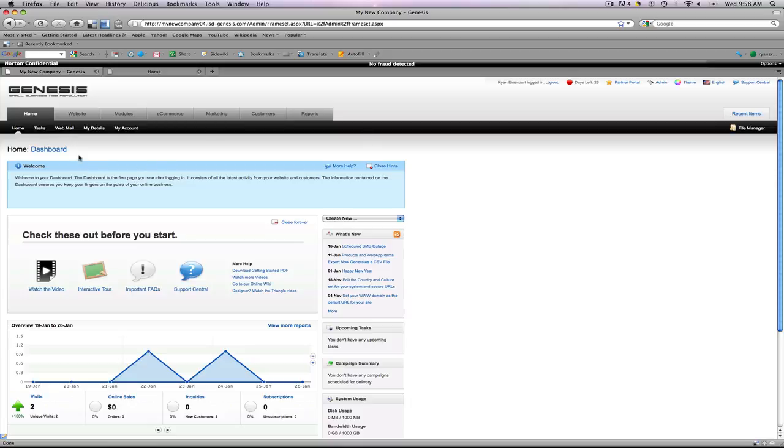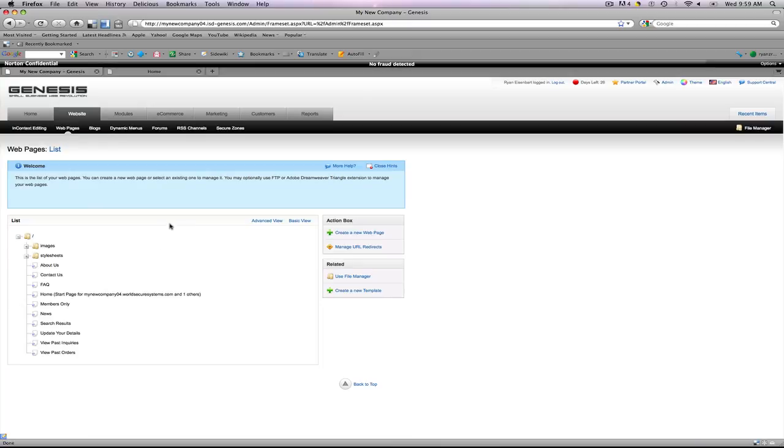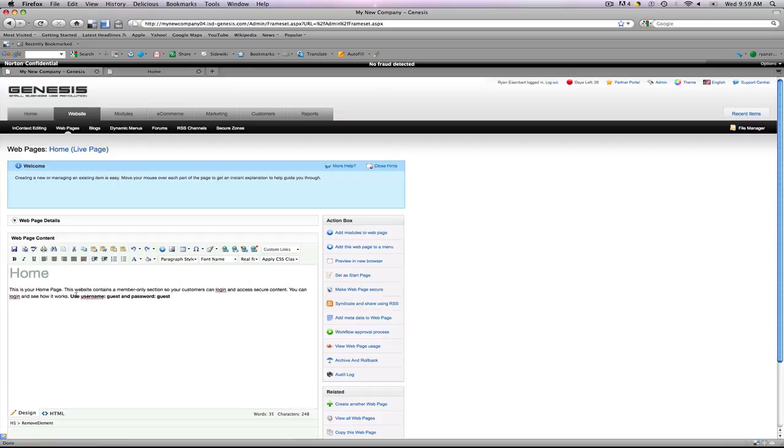And we want to edit pages, we want to roll over website, and then we want to go to web pages. Now I want to edit my home page, so I'm going to go to my home page in the backend administration area. And as you can see, it's got just the standard text that we give you. So we want to actually replace this text with something a little bit more relevant.